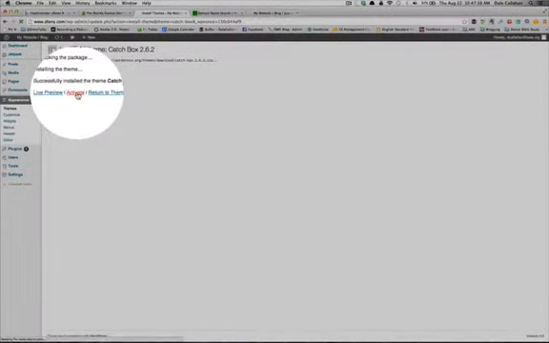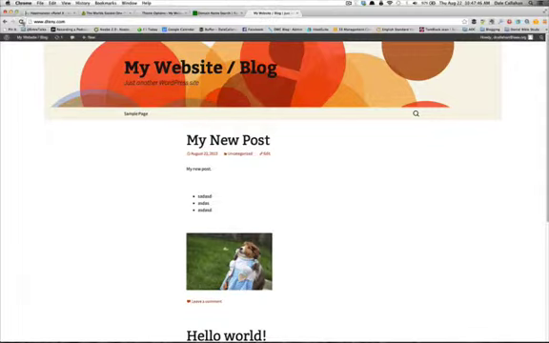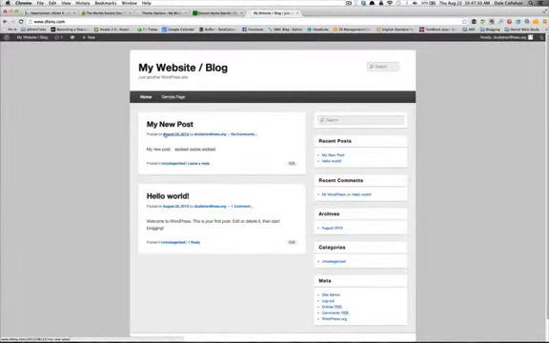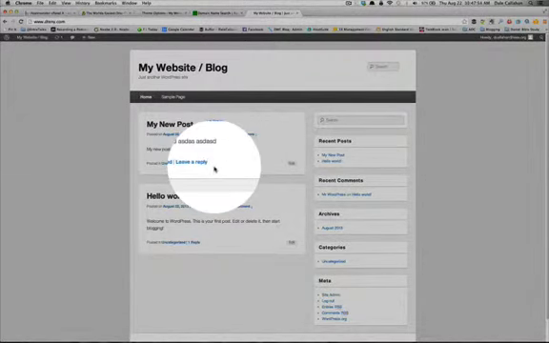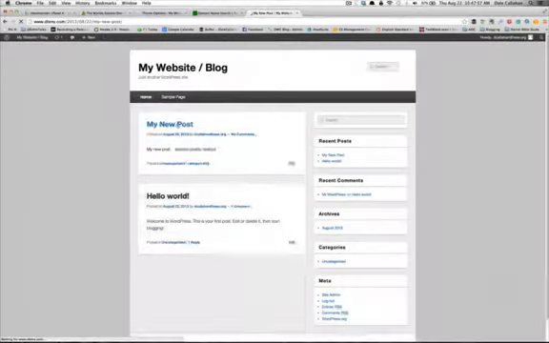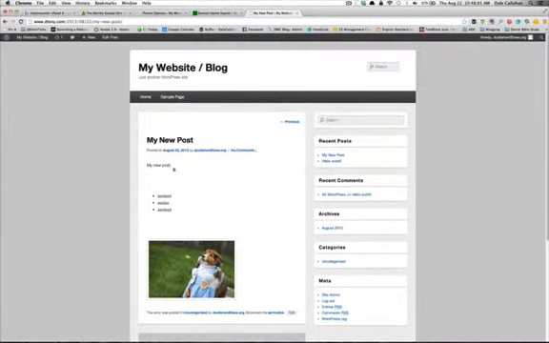We just want to activate because this is a site that doesn't really matter. Now I go back to my blog. There's the blog. And watch what happens. By changing the theme, I have changed the look of my page. Now I click on my new post, and we see it looks the same as it did. The content is there, but the website looks dramatically different.